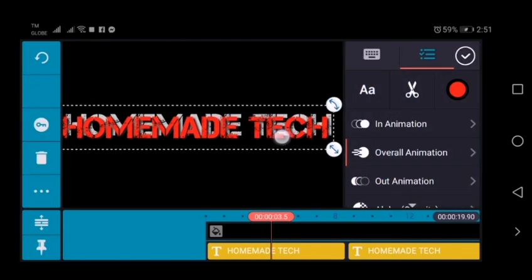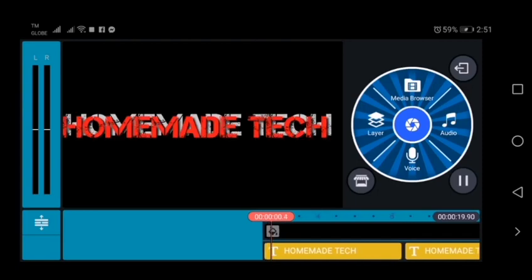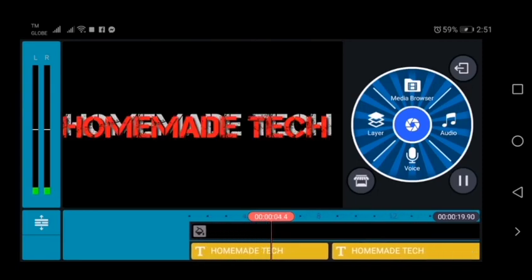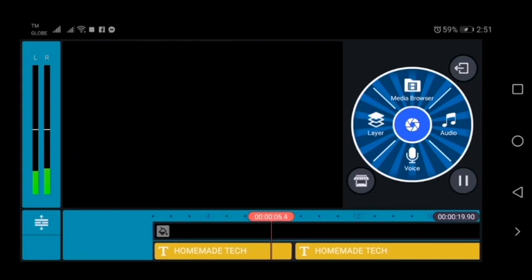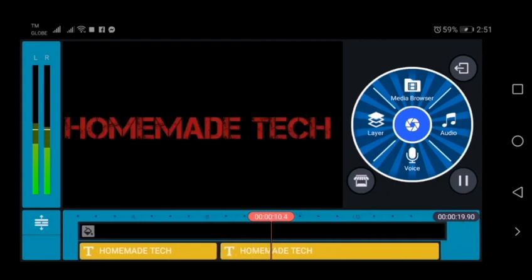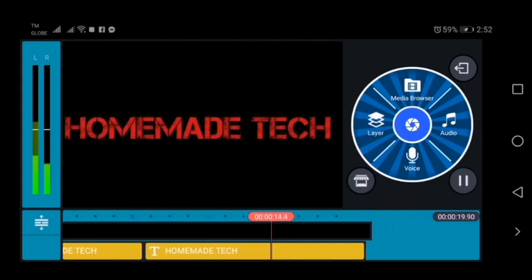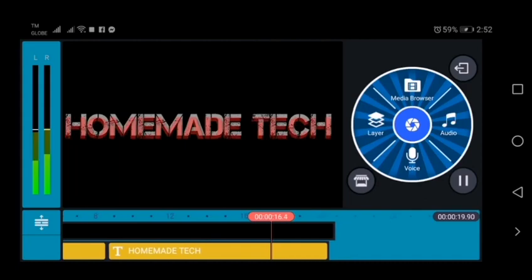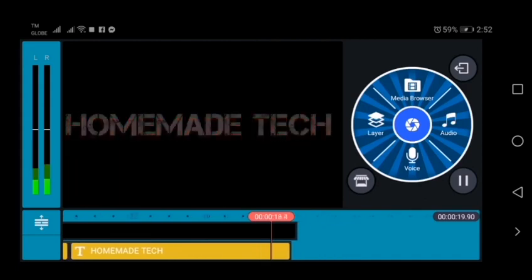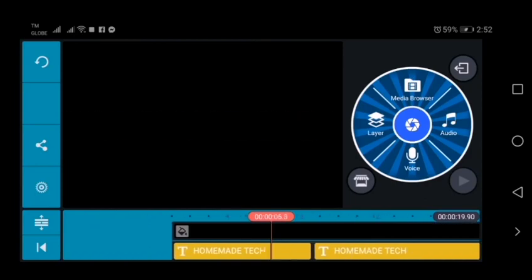In here, to make it look more 3D. That's it. How simple is it?